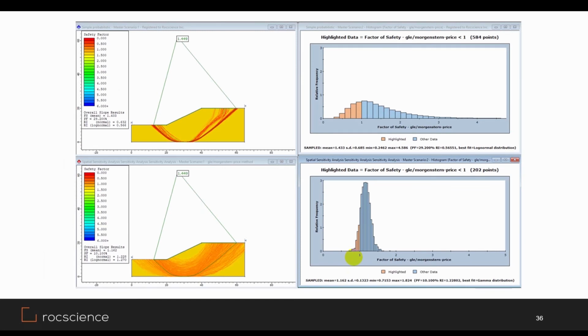Now, let's compare the results of the simple probabilistic analysis and the analysis with the spatial variability for this example. As I said, probability of failure went down from 29% to 10%, considering a spatial variability. There is something else that you can see on the left side of these figures. The critical slip surface for the case with no spatial variability is like a band. It is not spread out as the case with a spatial variability.